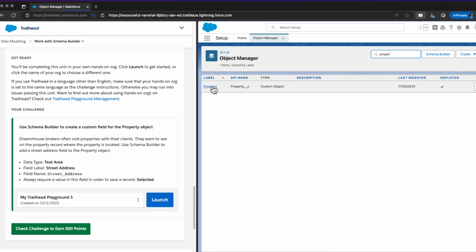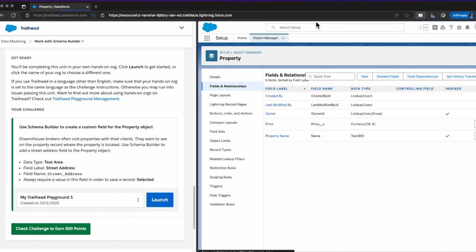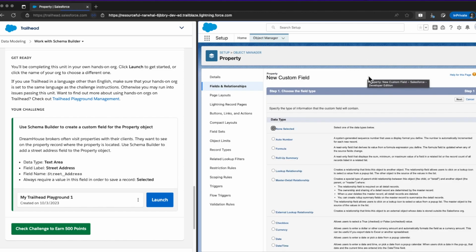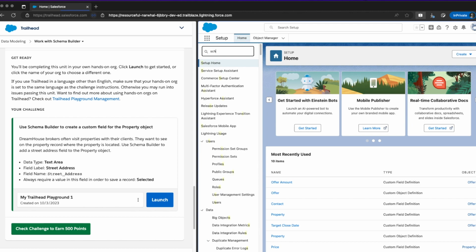So we used to go to Object Manager, then go to Fields and Relationships, and then create a new field from over here. So in this challenge, we'll be doing the same, which is creating a new field. However, instead of jumping into the Object Manager, we'll be doing that using the Schema Builder. You'll see what the Schema Builder is within a minute. So let's search for Schema Builder from the Quick Find.